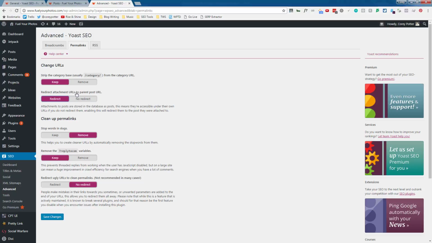I'm going to redirect attachment URLs to the parent URL. Now, this is a setting that I choose to do because I am not optimizing every single image attachment perfectly. So in a perfect world, I would say leave this on no redirect, and every image that you upload should get its own title. It should get its own alt text. It should have its own description with unique description for every single image. That's like a paragraph, and you could even set meta descriptions and everything on all of the images. But whenever you're uploading a couple hundred images every week, that's just not feasible in my opinion.